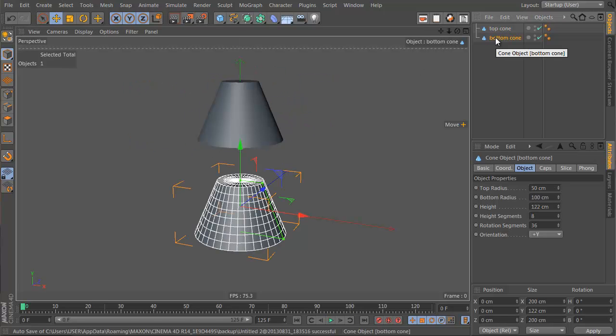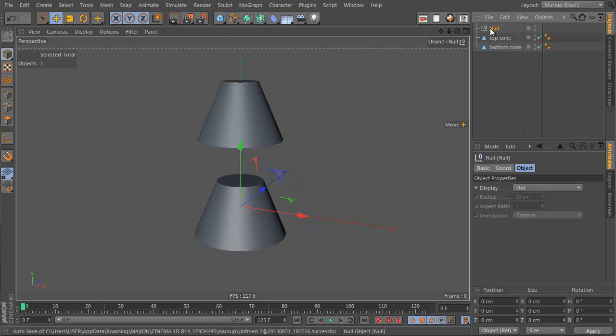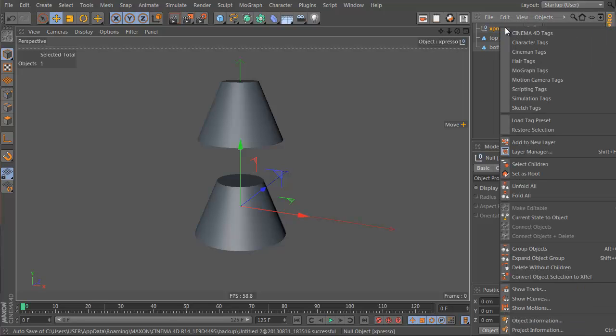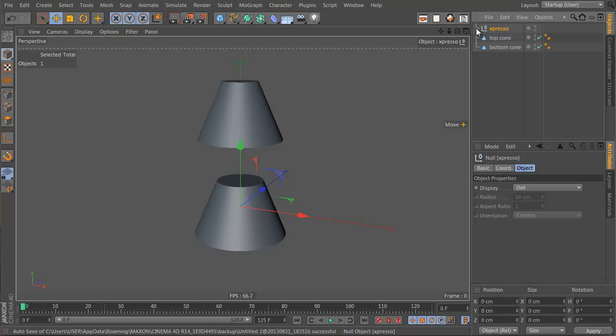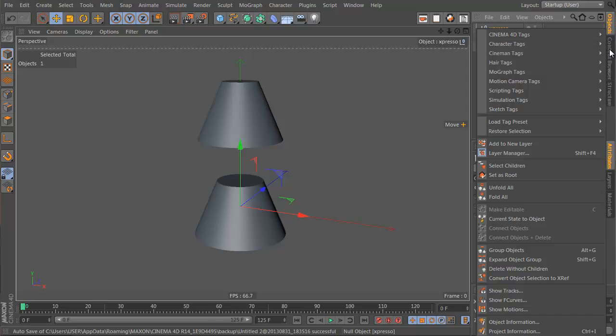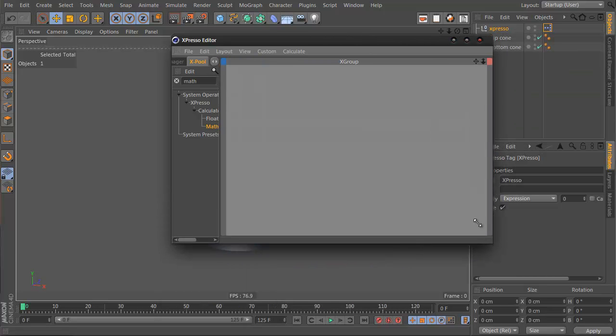So let's make an Xpresso. Let's make a null node. Call this Xpresso, and let's right click, C4D tags. Anyway, at the end there is Xpresso, and now we have an Xpresso window here.